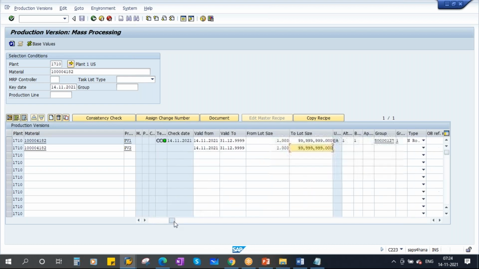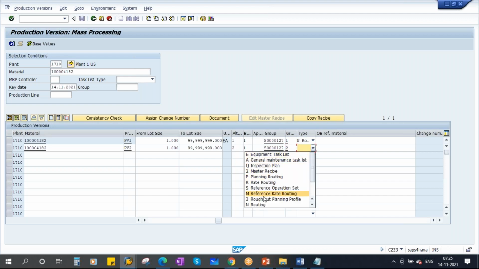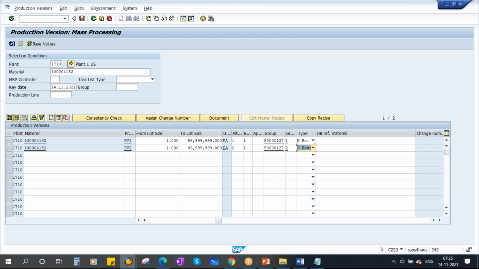Now scroll down, scroll to the right, sorry. Here you enter your alternate BOM and alternate routing. So here I am going to use alternate BOM 2. Our BOM usage is 1. We are always using BOMs with usage 1. Now enter your routing group number. This is the group number and the group counter is 2, and our task list type is routing. Done. All done.